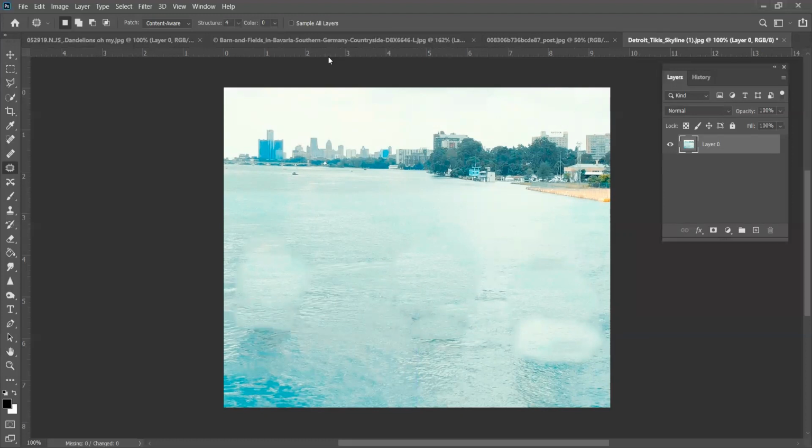Not that great of a job, but I was a little distracted. You could probably use some of these other tools to clean it up and make it a little bit more seamless. Okay, guys, we'll go ahead and end there. Again, that was the patch tool. You loosely select and then drag it to an area that looks similar, and it will move that object and fill that area with the area that you move it to.